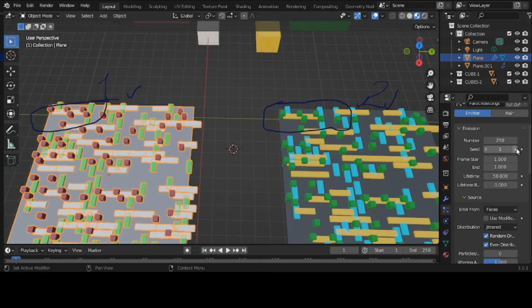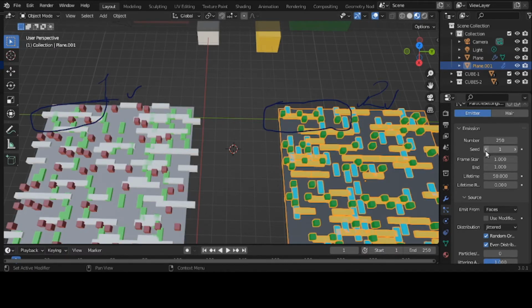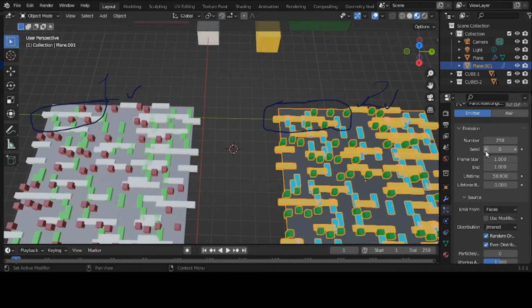So you see, it got that in that same area that I circled. It really got that same configuration because the seeds are identical. So now, if you didn't know what seed does, that's what it does. It changed the configuration of your mesh or your particle systems.